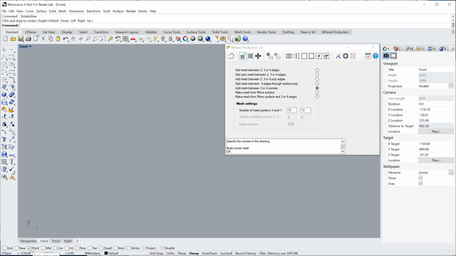In mPanel, we just specify that we're going to add a mesh between 3 or 4 corners. Click on the Add Mesh, and we get prompted to specify the bottom left corner. That just means to click somewhere on the screen that's going to be the bottom left corner. Or we're going to click close to that point, and because we've got OSNAP on, the point that will be used will be the actual point rather than the point that we clicked on.